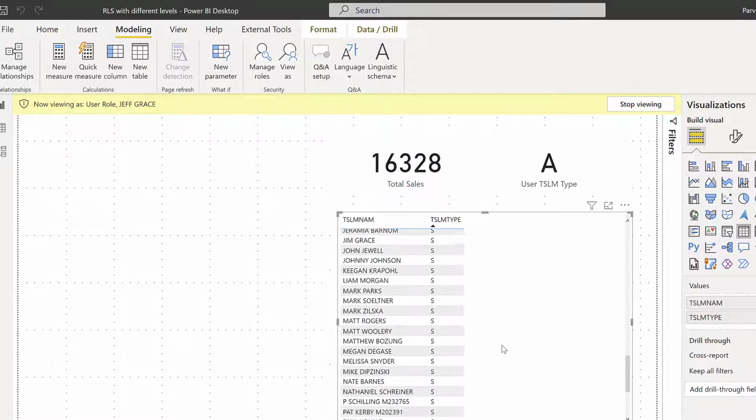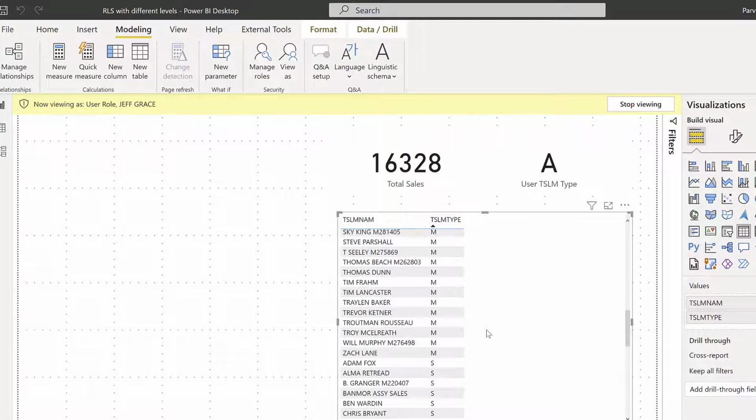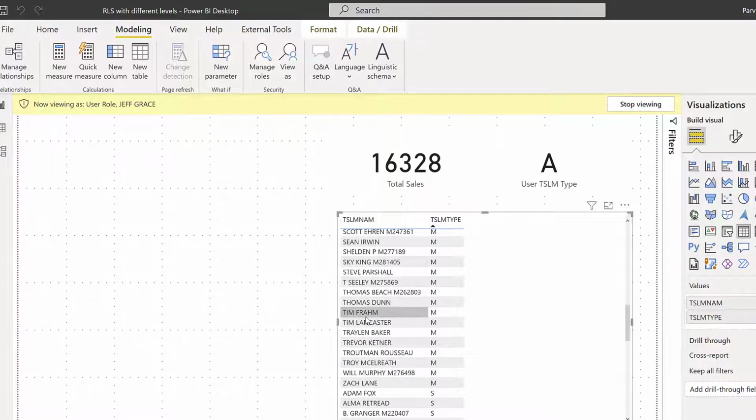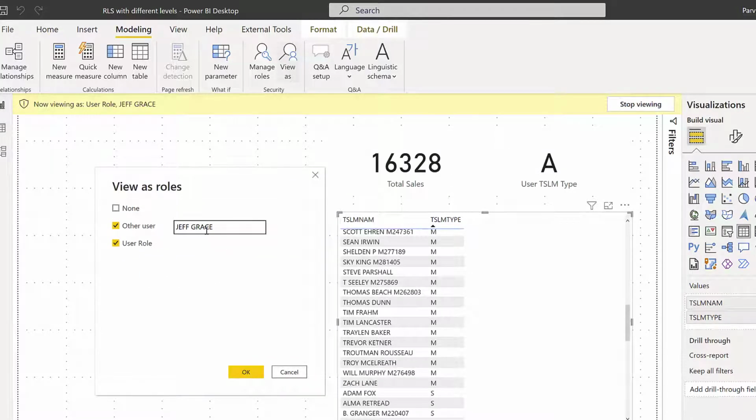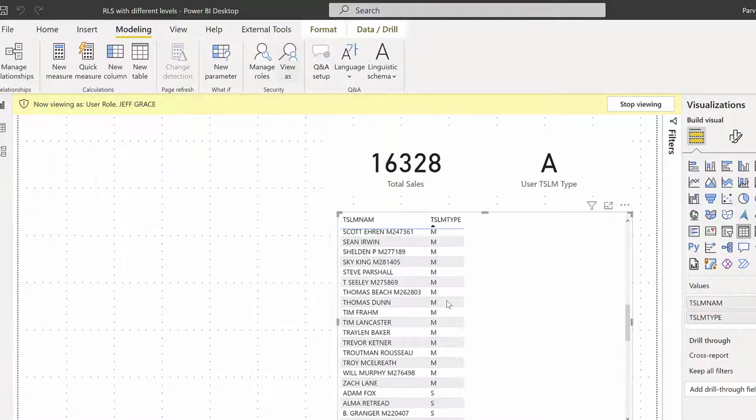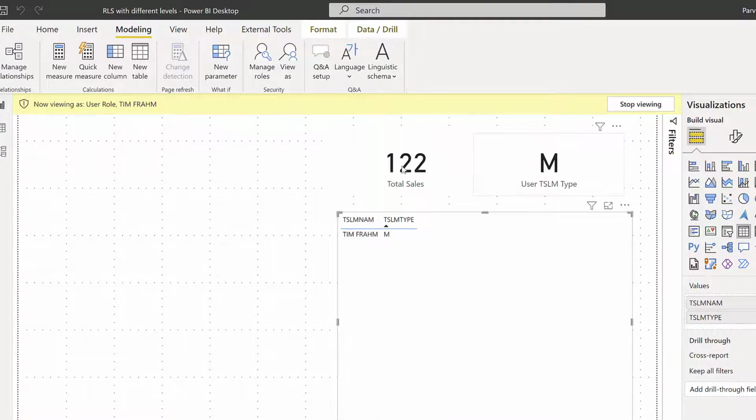But if we are using any other user than A, let's say Tim Fram, which is again view as Tim Fraham, and he is of type M, and he will only see his sales. Okay, so whatever his sales is, this number should change. So this is a type M, and this is total sales 122.